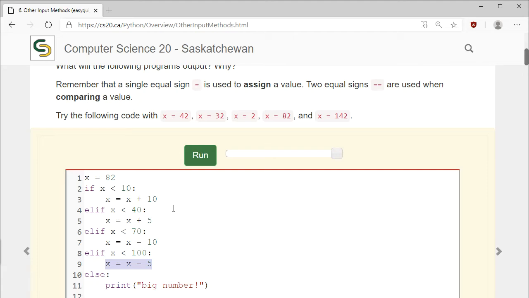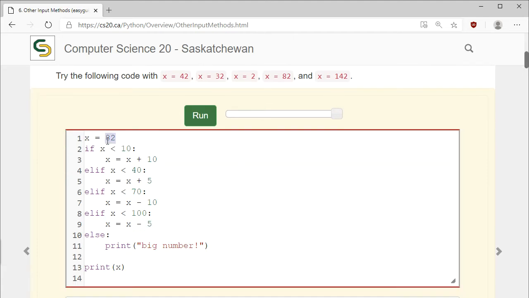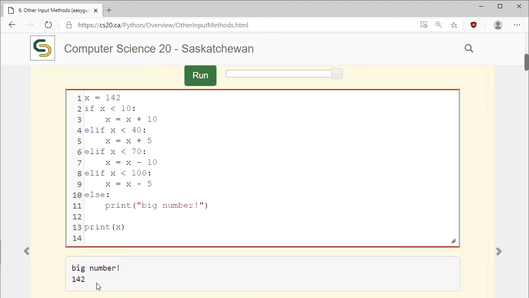And we'd skip the else. For the very last one, if I were to put in 142, that's not less than 10, not less than 40, not less than 70, and not less than 100. So I've finally made it all the way down to this else here. When I run this, there's actually going to be 2 things that get printed. We're going to see big number and 142. So don't forget that in if, elif, else, only one of those branches can occur. We did just this branch here, but since the print x was outside, it ran no matter what.